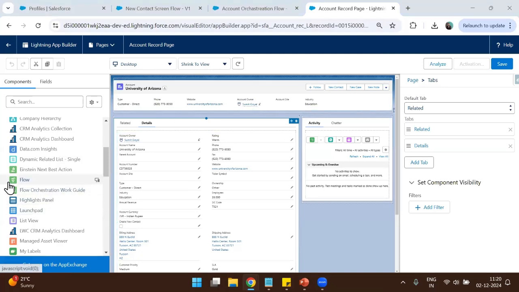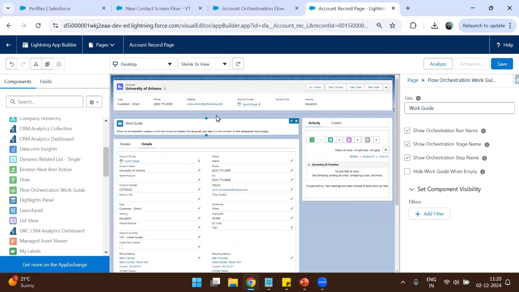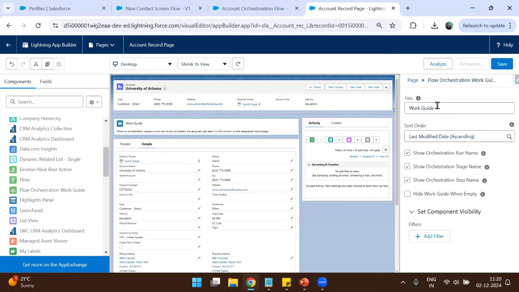So from the left side, I drag and drop this flow orchestration work guide and drop it here. That's the orchestration work guide. There's also the option to hide the work guide when empty. We can check this box just in case. Then title, work guide, sorting order, and that's fine. Orchestration work guide. Save this.